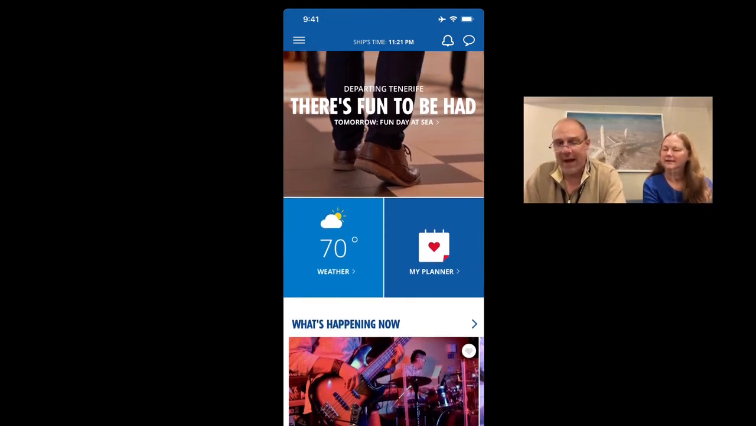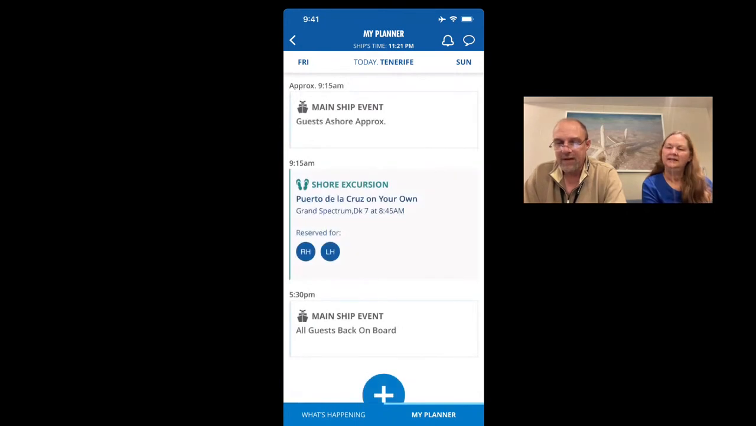But then there's my planner. Okay, so as you can see, this is what's on my planner for the day, right? We got where we were going around 9:15. We did our shore excursion, and then we had to be back on board, okay? Most important, if you look at the top up here, that is the ship's time. This is another huge thing about cruising, is staying on ship's time.